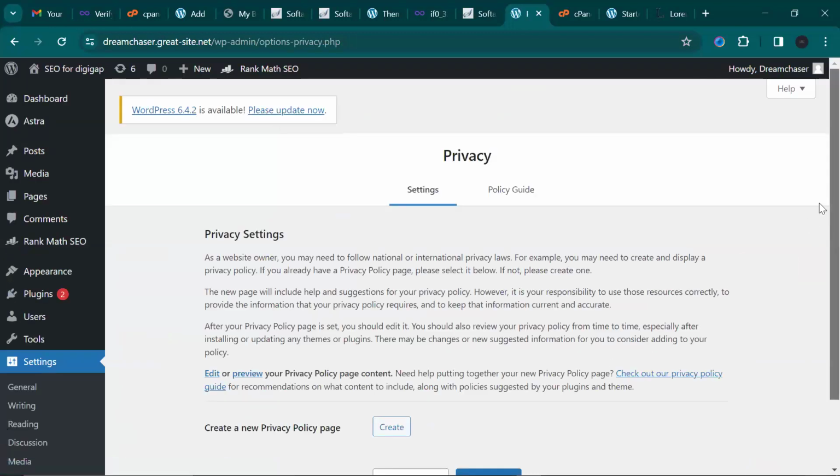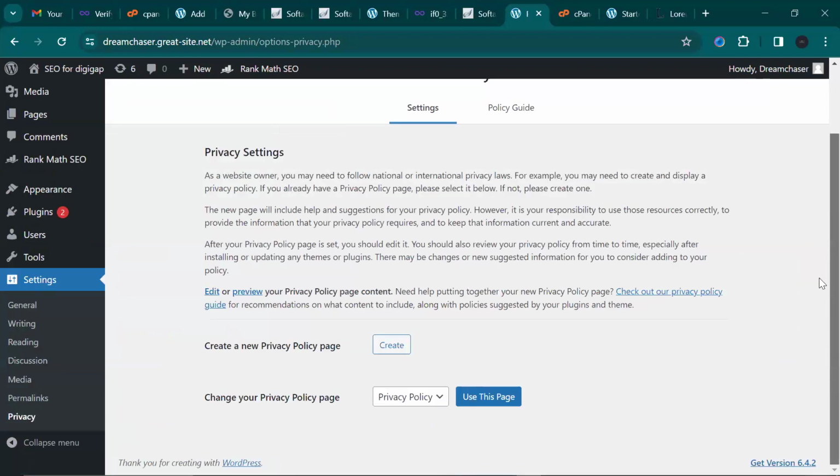Privacy settings, of course, is for the privacy policies of your website. WordPress can generate the privacy policy, and you can use theirs. It's not really a big deal, but it's also important. You can create a new privacy policy page if you want to create your own.